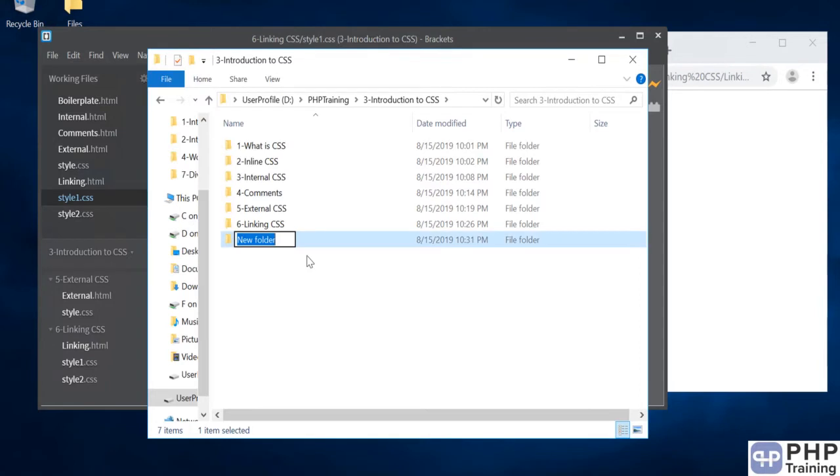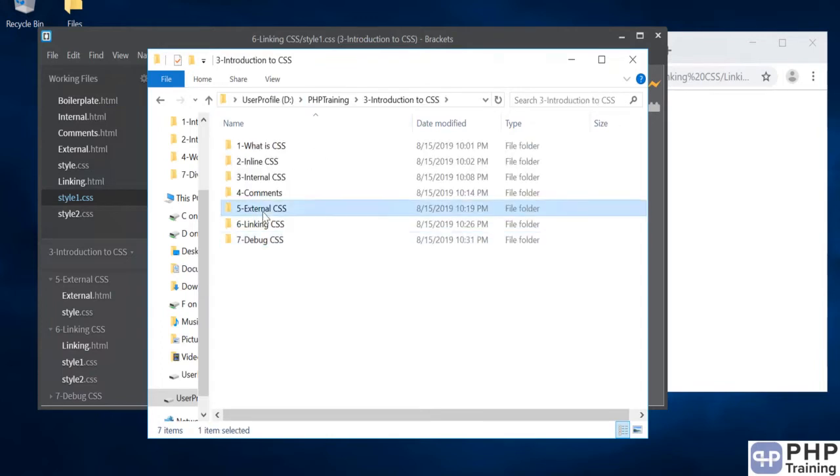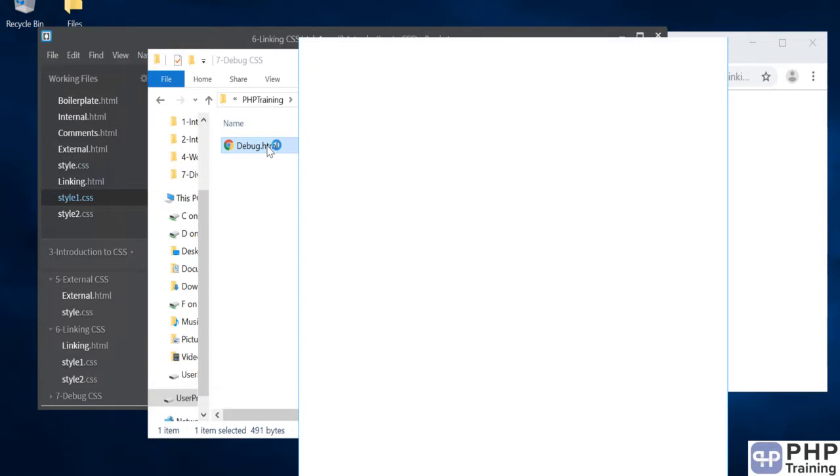So let's create a folder, Debug CSS. Okay, we might not be writing anything here, but what we'll do, we will copy one external or maybe internal CSS. Right, we'll copy it here and we will debug this CSS file. Okay, so let's open this in the browser.